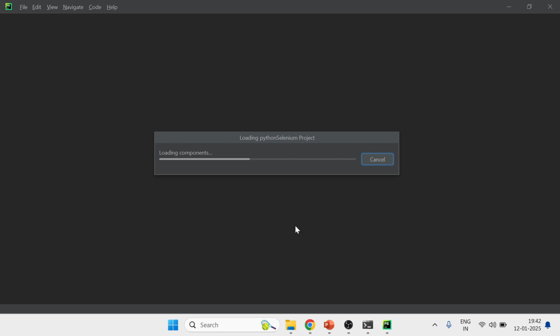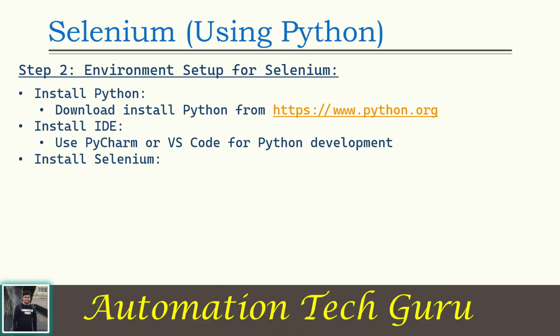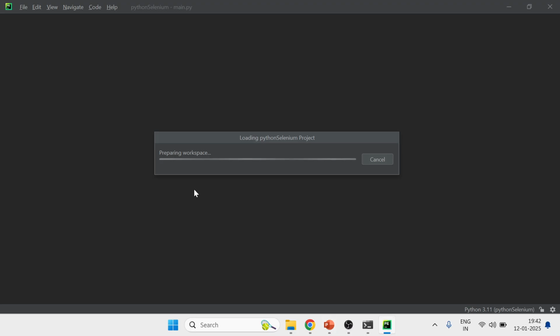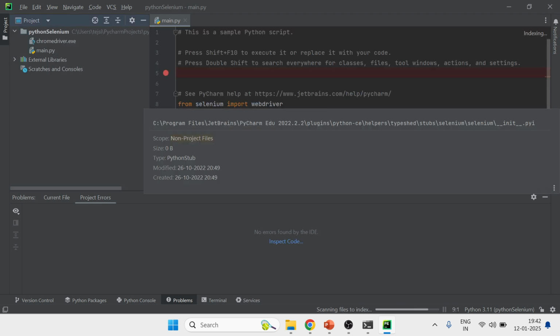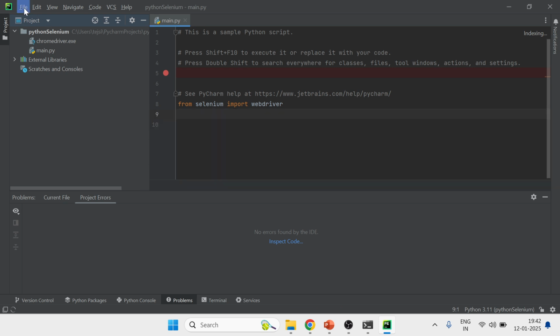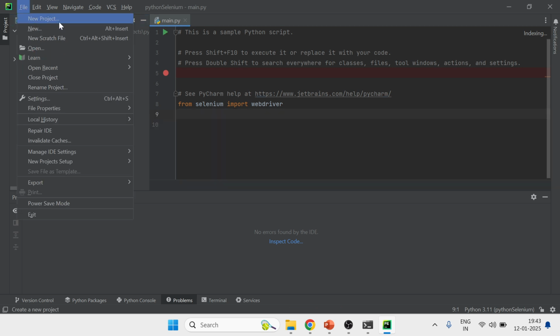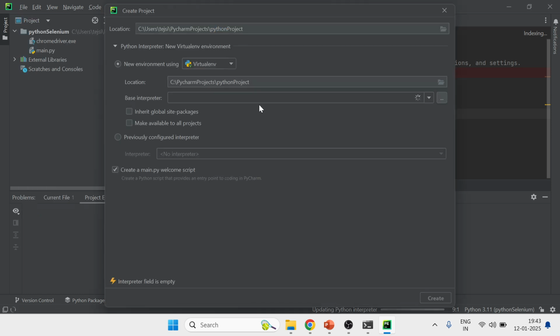Okay, what next? So once you install the Python and PyCharm, you need to install the Selenium. So how you can do that? That is pip install Selenium, or you can directly download from this file. So let me first create one project here, and then we will install the Python. So this will be the Selenium.